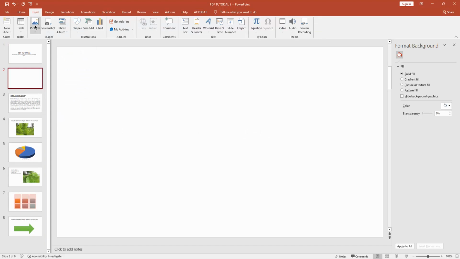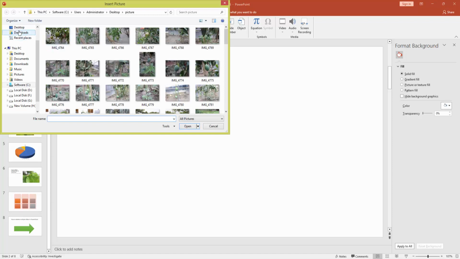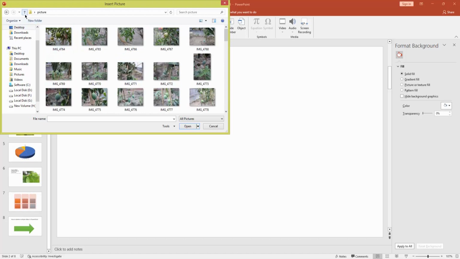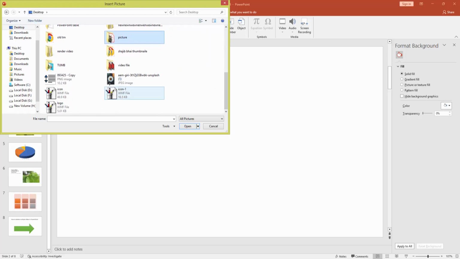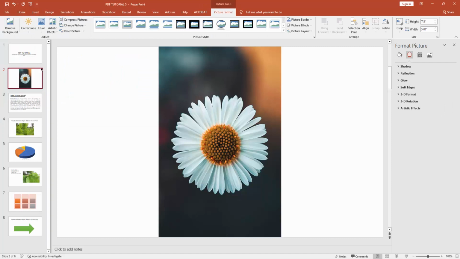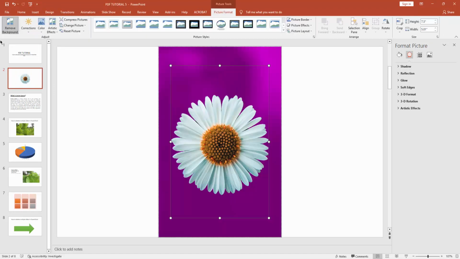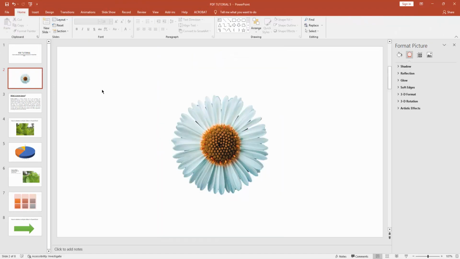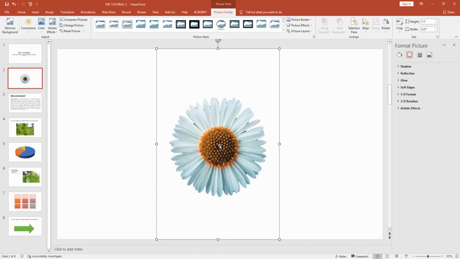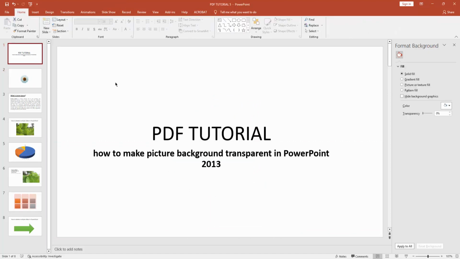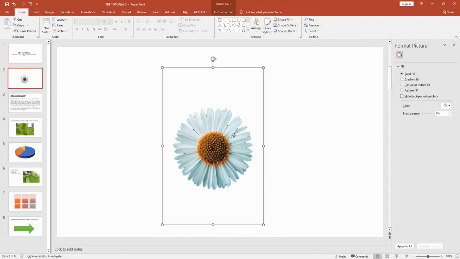Then go to the Insert menu and click the Picture drop down menu and choose This Device. Now go to your picture file location and choose a picture. Now click this Remove Background and you can see I removed the background. Now you can see I made the picture background transparent very easily.